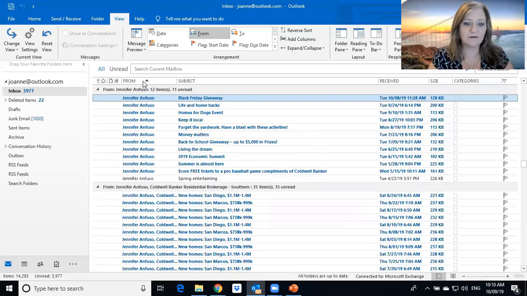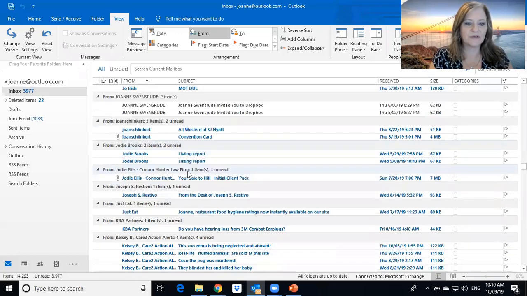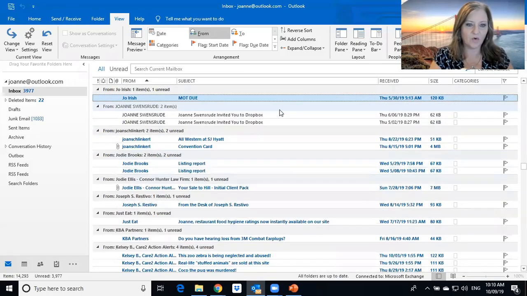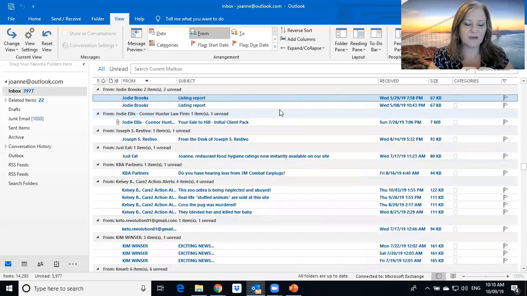Oh, it brought me to Jennifer. There's more Jennifers. If I continue typing, it will take me to more people, right? Lots of Jennifers here. If I'm looking for Jody and I go J-O, it takes me to these people. If I go J-O-D, it takes me right to there. So I get in the habit of typing at least the first three letters.